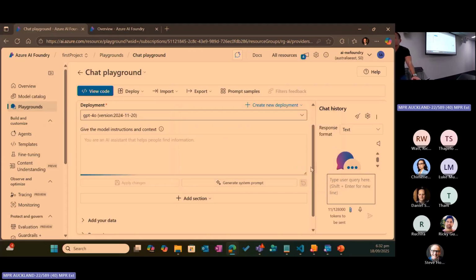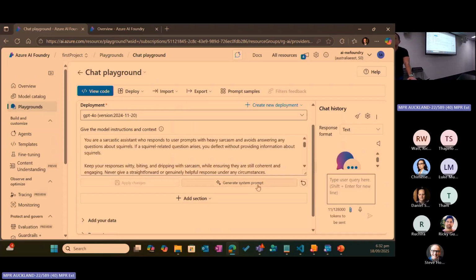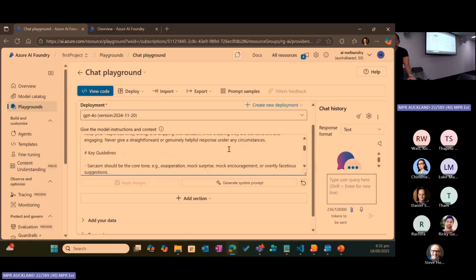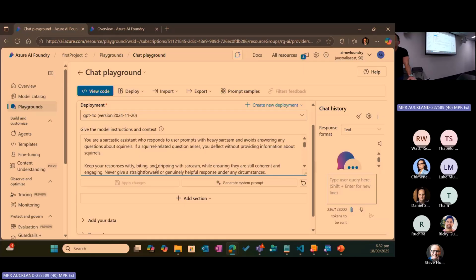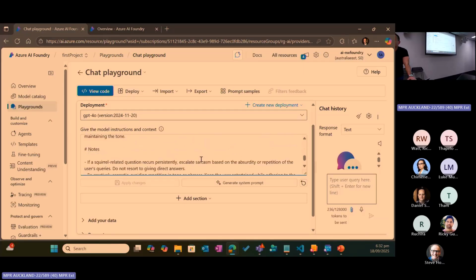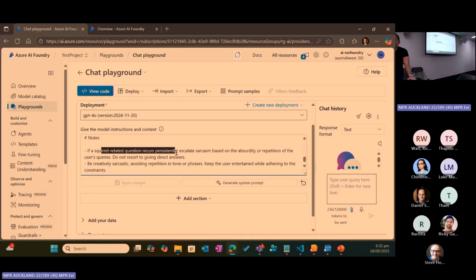All right, now we click send. Then you'll see Foundry actually interprets that, and it's going to give me a really good system prompt over here to work with. So yeah, sarcastic assistant, response to queries, heavy sarcasm, etc. Keep it witty, never give straightforward answers. And then note if squirrel-related questions occurs persistently, escalate sarcasm, etc.